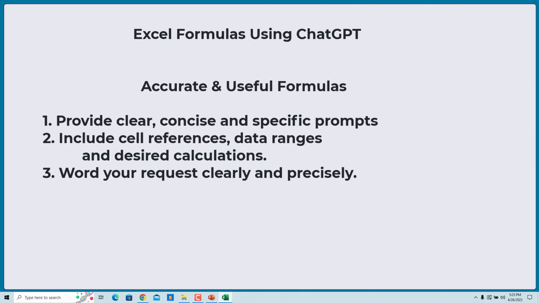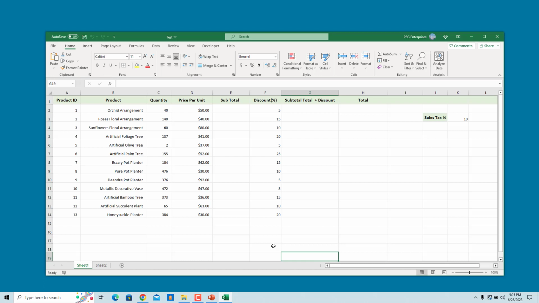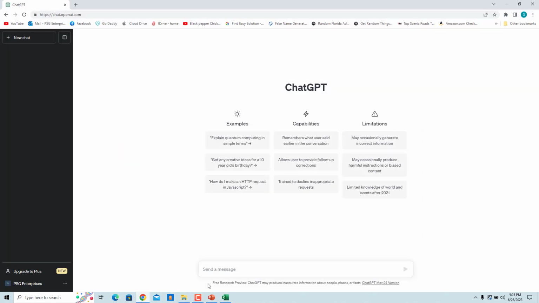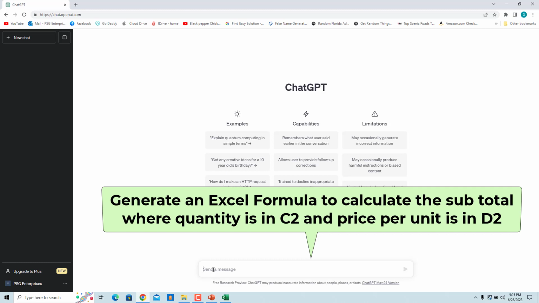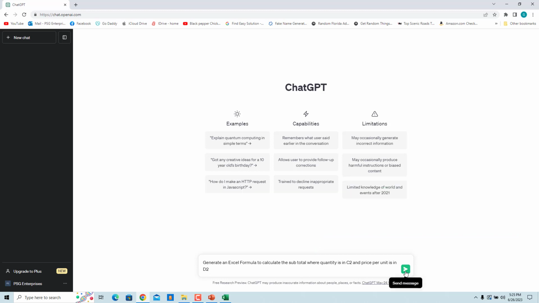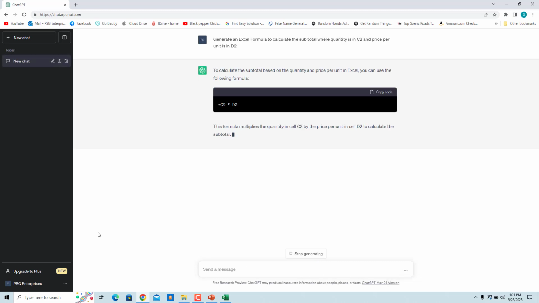You need to be careful in wording your request clearly and as precisely as possible. Otherwise, ChatGPT could misunderstand you and give you the wrong formula. ChatGPT will generate a formula based on your instructions. For example, you can ask ChatGPT for a formula to calculate the total for each product where quantity is in column C and price per unit in D. Enter, generate an Excel formula to calculate the subtotal where quantity is in C2 and price per unit is in D2. In the send a message box, click on send message.